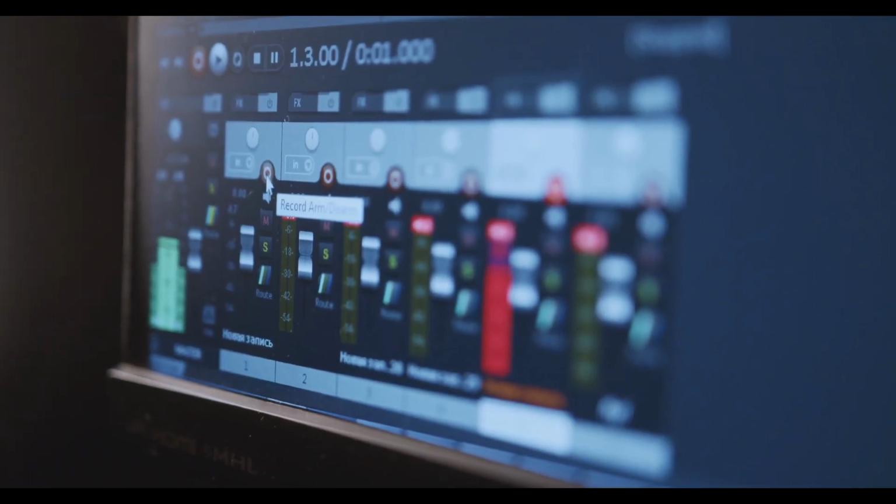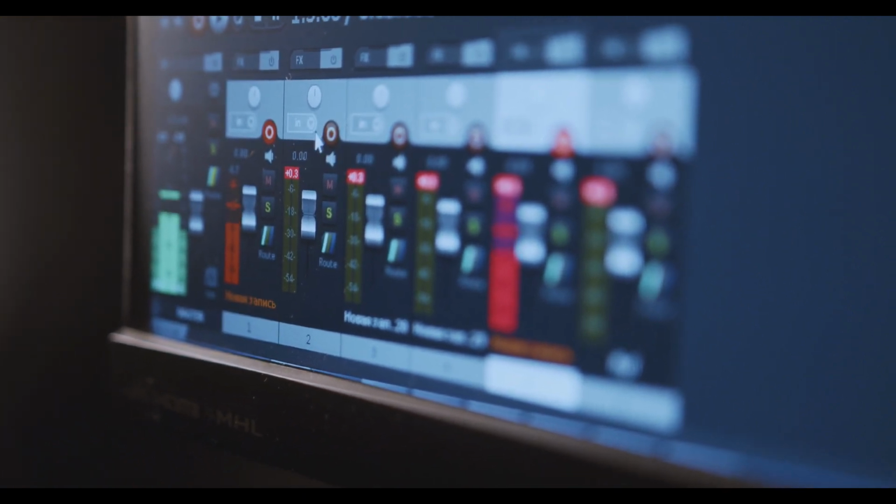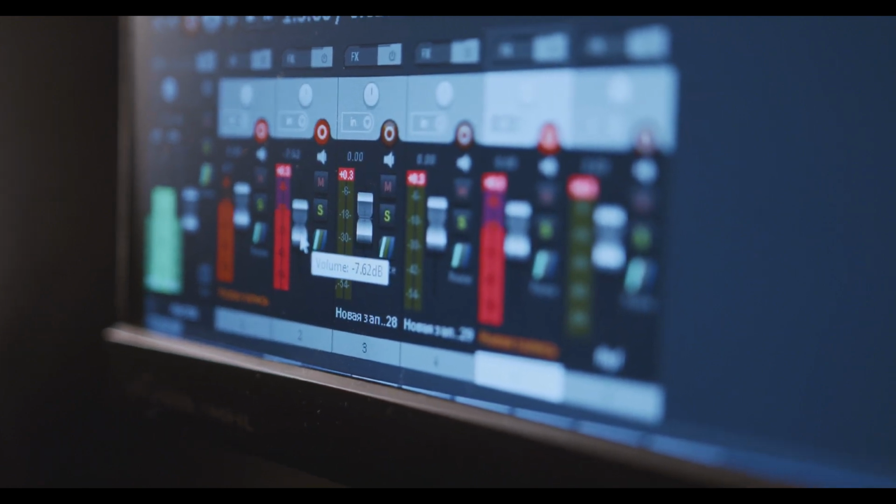Here is how you can record audio in Ableton Live. First, open Ableton Live and create a new project. Go to Live, Preferences, and under the Audio tab, select your audio interface, set your buffer size and check the sample rate. Connect your instrument to your audio interface via mic or Hi-Z inputs.